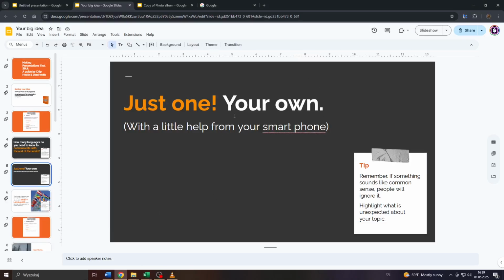In a short step-by-step tutorial, we're going to show you exactly how you can add hyperlinks to your slides and presentations on Google Slides really quickly.